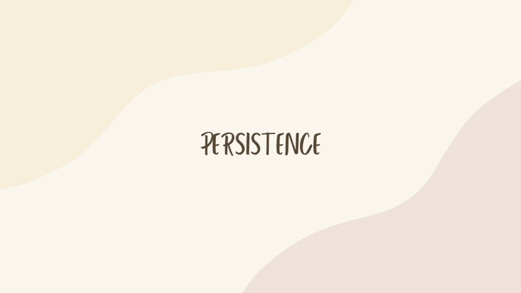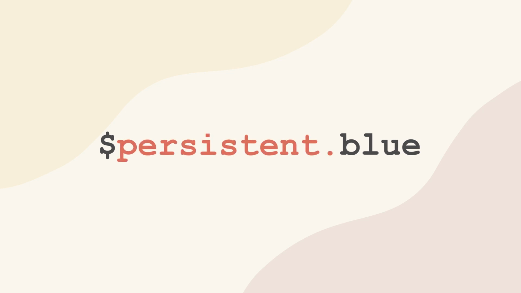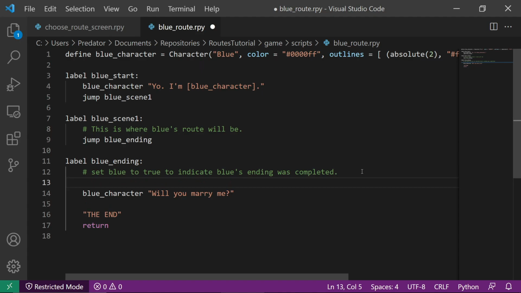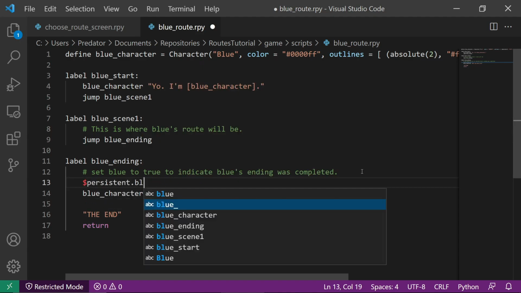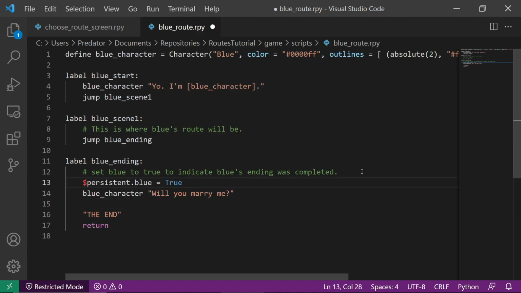Now let's work on the persistence. Just like variables, you have to use a $ sign and a variable name. With persistence, you have to include the word persistent followed by a period. So in blue's ending label, I want to set persistent.blue to true to mark that we have completed blue's route.